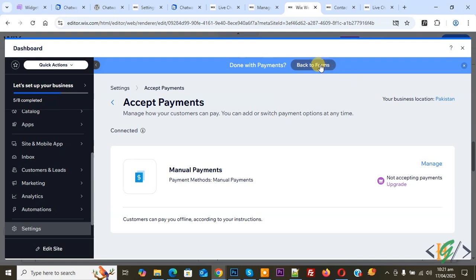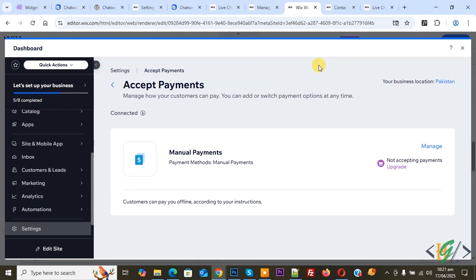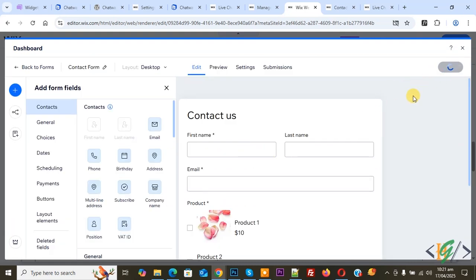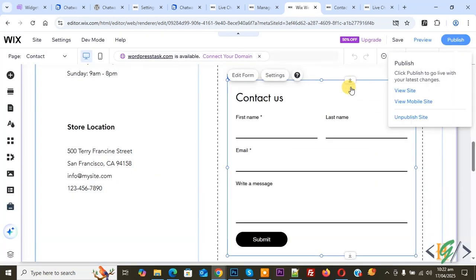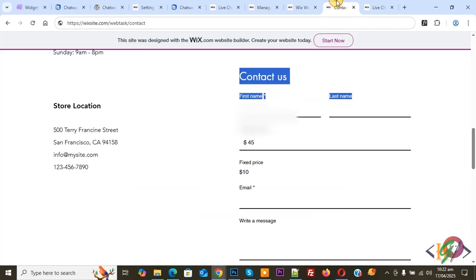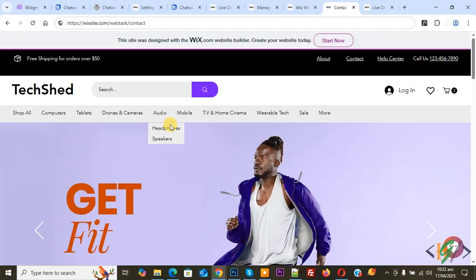Now you see Done with payment, and then you see Back to Form. Click on it and then click on Save again. After that we are going to close this. Now click on it and then click on Publish. Now publish is done. Go to the form page and refresh the page.